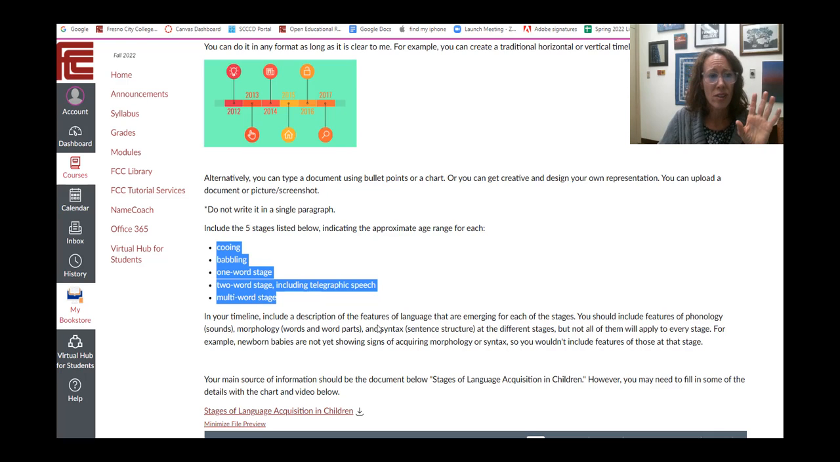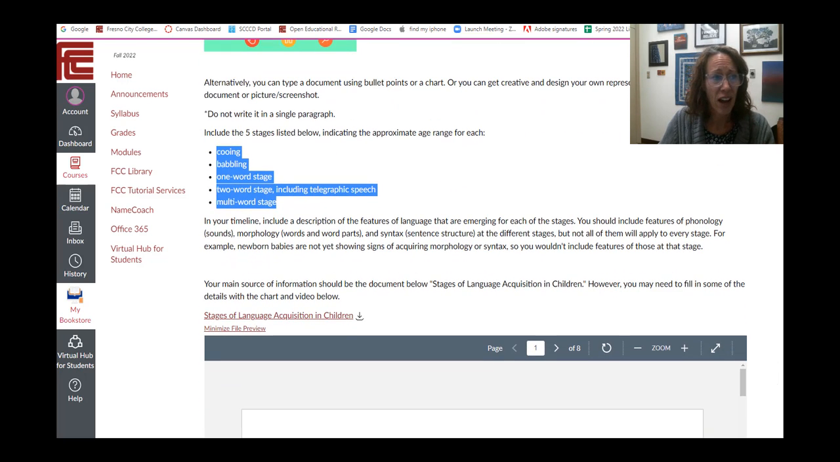So I give you the names of the stages here that I want you to identify, and use these names. Some of the sources that you're going to find might have slightly different terms, but use these names, and then you're going to tell me what happens in each of these stages.